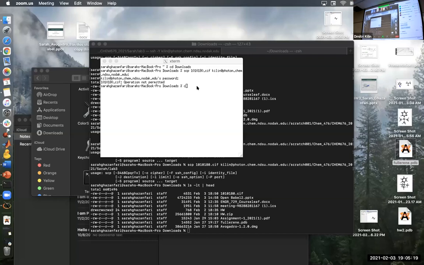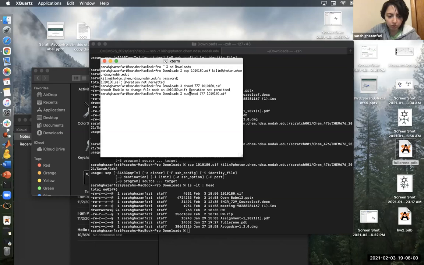Okay, Sarah, chmod. Just keep typing. Chmod space 777 space name of the file dot cif. Enter. Okay, do not worry. Can you push arrow up, then push arrow left many times to the very beginning of the line, and now type sudo. S-U-D-O, super user do, and now enter.